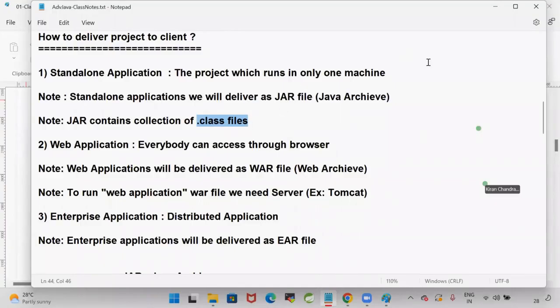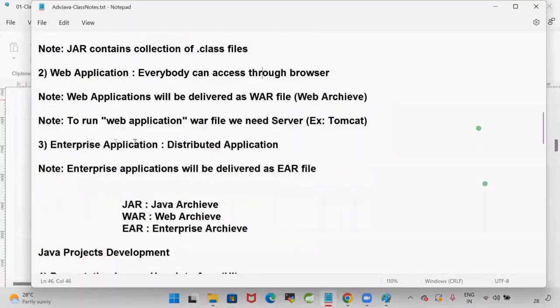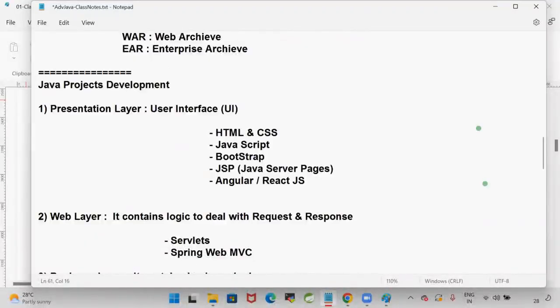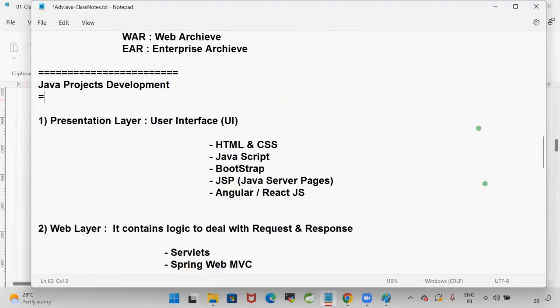If my project is a web application, that can be delivered as a WAR file. Enterprise applications or distributed applications can be delivered as an EAR file, enterprise archive. Web archive, Java archive, and enterprise archive. All right. Later we discussed how many layers will be available in the project.